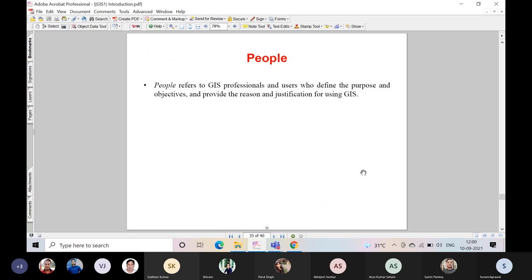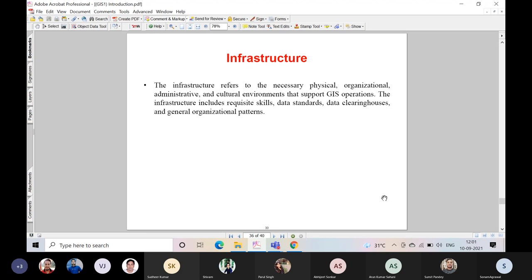Now, the third component of GIS is people. GIS is incomplete without people. You need the people who work on the GIS. So in GIS, we need people who will collect the data, who will develop the GIS application. There will be administrators. Then there will be people who are using that data. So GIS is a people-centric system.